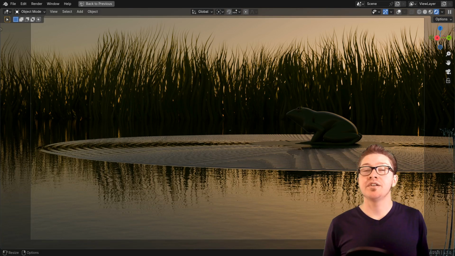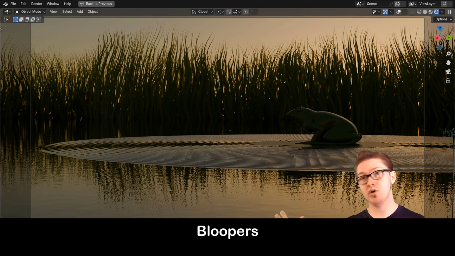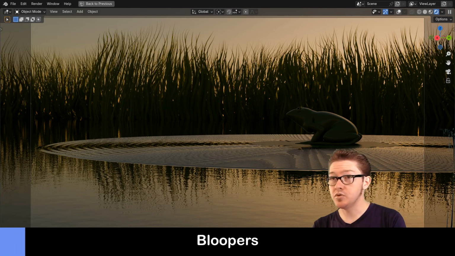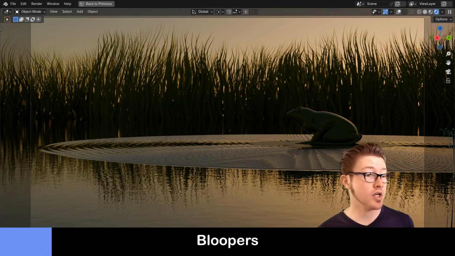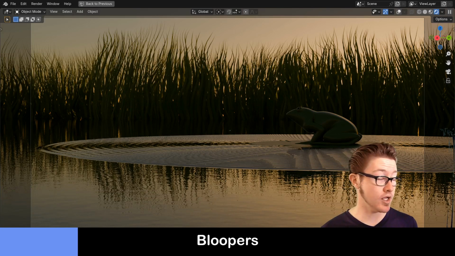Well, it turns out I'm running into some memory problems, so here's a viewport render. I would love to do more. Have to kind of wrap this up because it's about lunchtime and I still have a lot to do today.